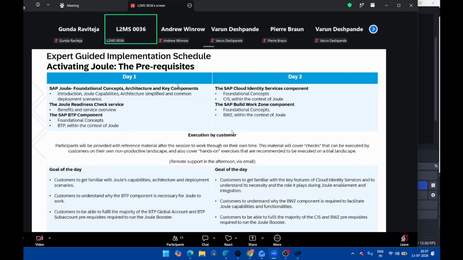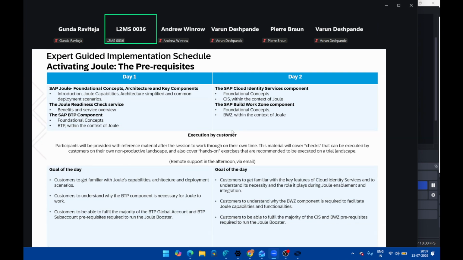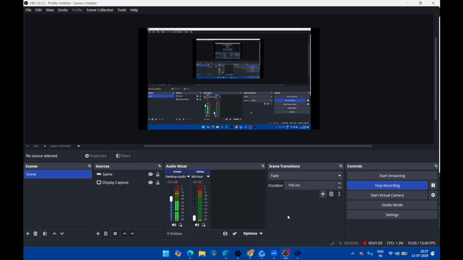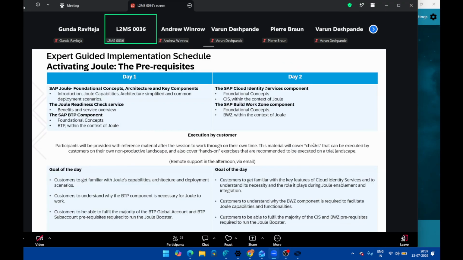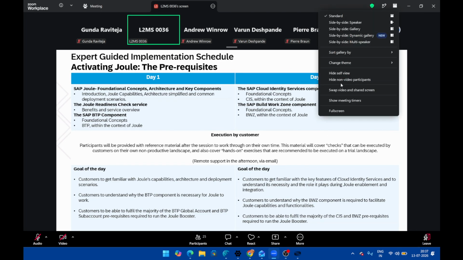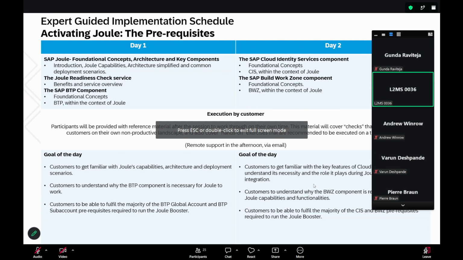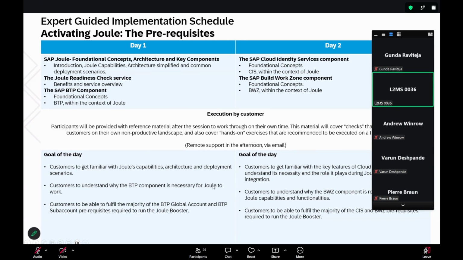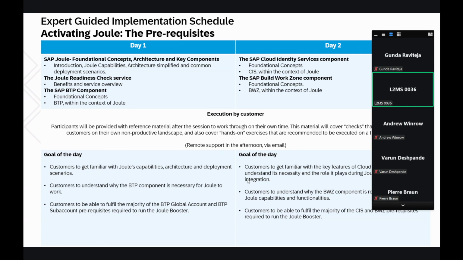On day two, which is tomorrow, like I said, we're going to be talking about dependencies as to how Joule can actually function. And these are mandatory dependencies in most cases, especially CIS, Cloud Identity Services. For the dependencies, I will be talking about foundational concepts. I almost call it a crash course in Cloud Identity Services and Build Workzone that you'll be getting tomorrow. But then we'd be focusing on why specifically they're important for Joule, because fundamentally this discussion is going to come back to Joule and why these dependencies are important and what will happen if these dependencies are not fulfilled.